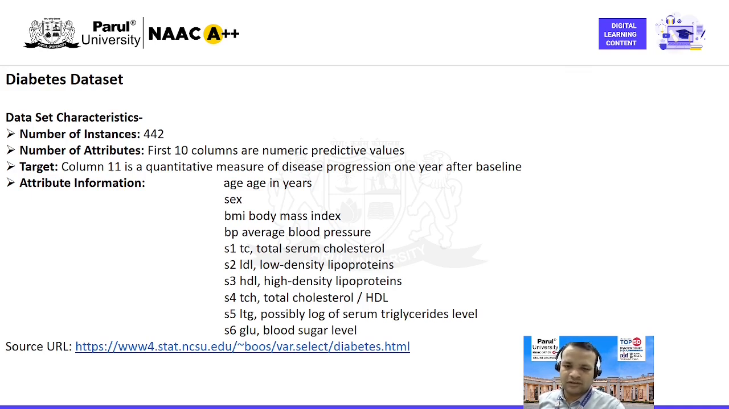S1 TC, total serum cholesterol. S2 LDL, low density lipoprotein. S3 HDL, high density lipoprotein. S4 TCH, total cholesterol divided by HDL. S5 LTG, possibly log of serum triglyceride level. S6 GLU, blood sugar level.